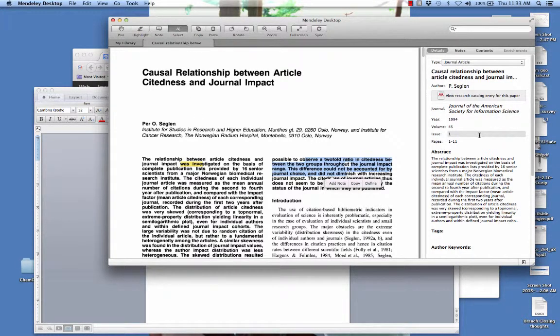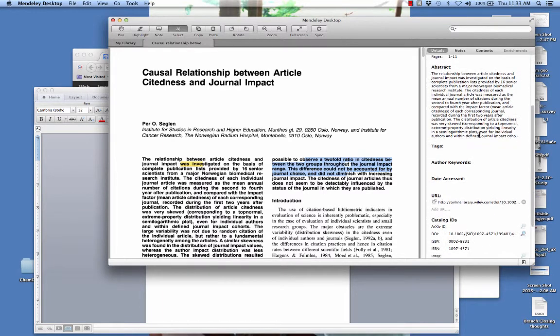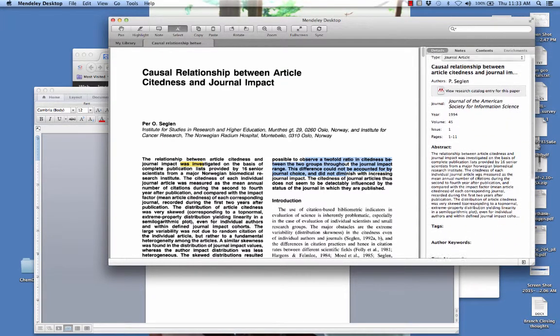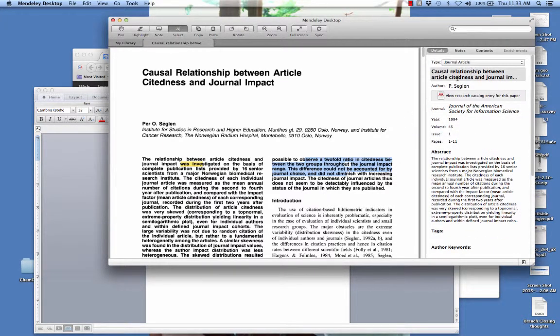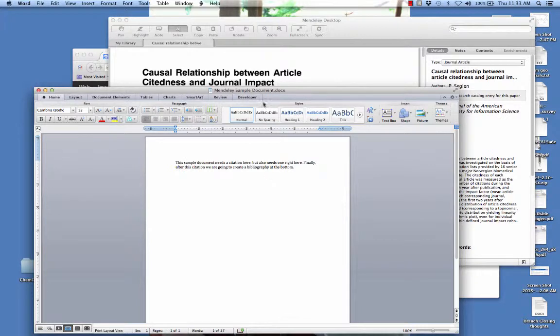So over here, in case there's any question, is the metadata, that's the information about the article, and this is what's used to create citations when you go into Word. Now Word, you have to download this, but there is something called Write and Cite, and it is a toolbar used for Mac, but it allows you to insert citations.